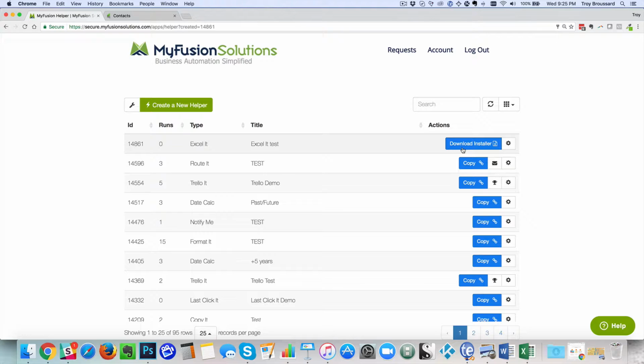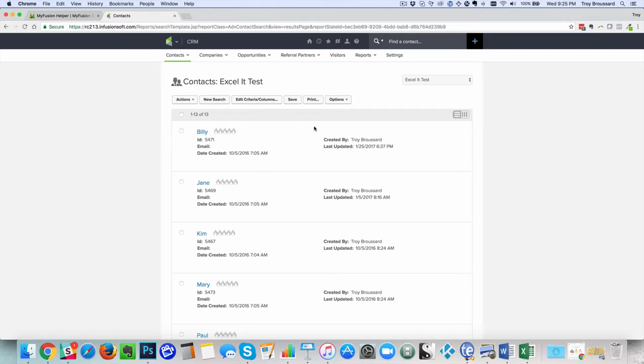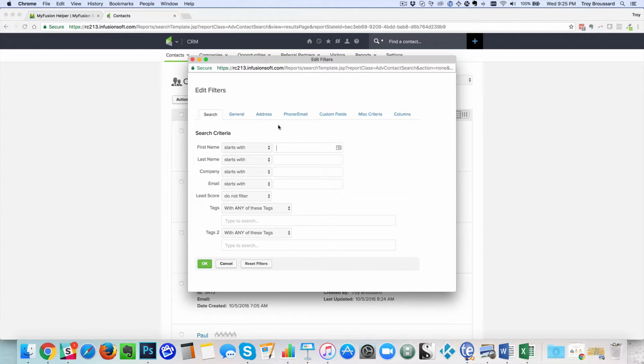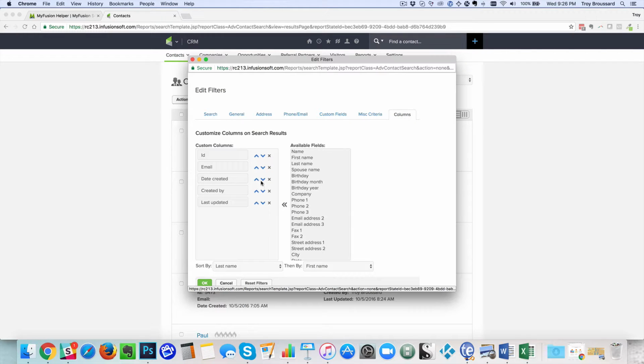Now the next part is about installing it in Excel, and before we do that, however, I just want to show you in Infusionsoft what you would do to set this up. So in Infusionsoft, it's all about creating a saved search. As you can see, I've already defined a saved search here, and I already went ahead and added some criteria. In this particular one, there's no criteria at all because this is a test data set that only has a few contacts in it, so I wanted to pull something back.